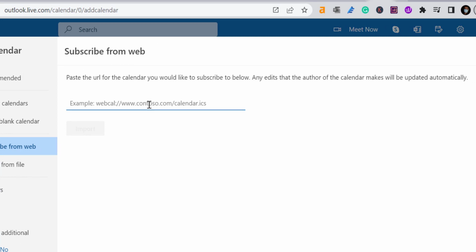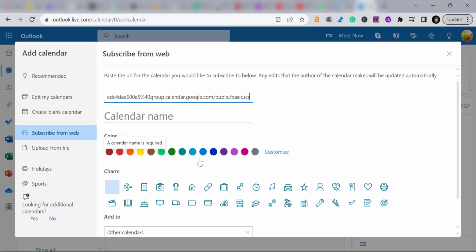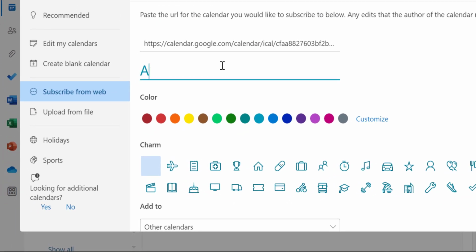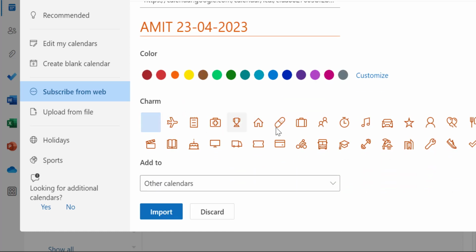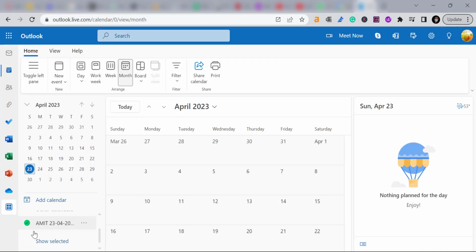So here you have to paste it. You can use your keyboard Control V or you can use your mouse right button to paste it. Now here, you have to add your calendar name. So I will add my own name, Amit, and today's date. Now you can add a color to your calendar. You can add your folder and simply hit import. So in a few seconds, your calendar is successfully imported. Close this window and you can check this. This is my calendar, which is added in my Outlook.com. Now, any changes or any modification you make on your Google Calendar will automatically update in this calendar here also.